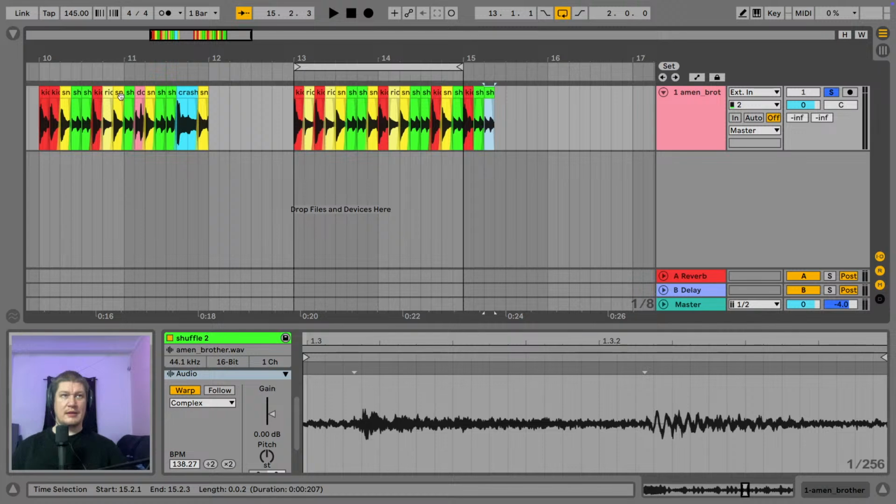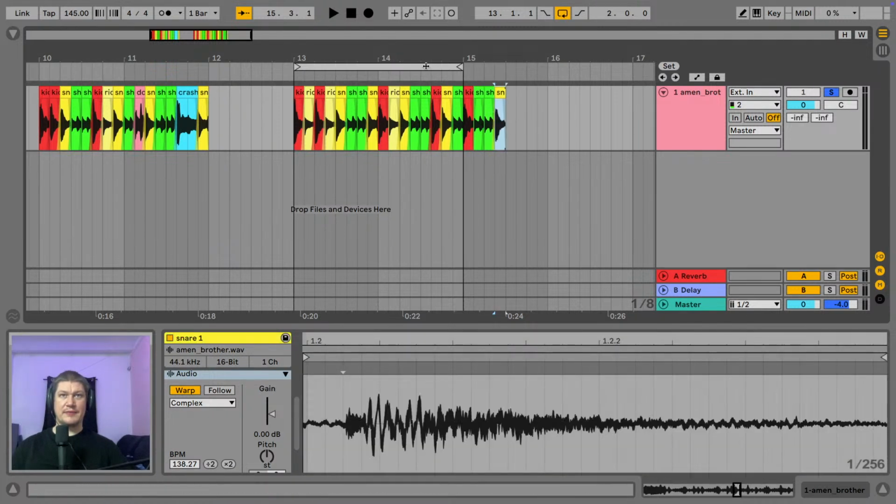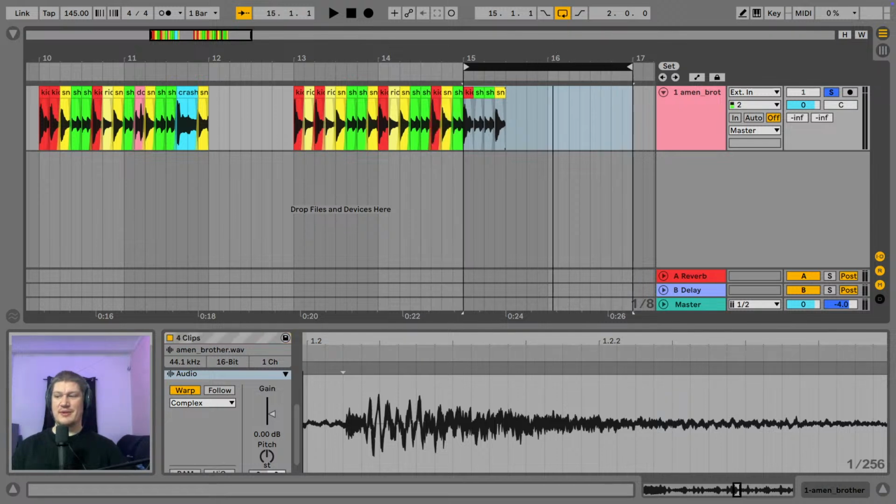Kick, shuffle, shuffle, snare. Let's have a listen to that. So I'll just move this loop marker over to here. So this is the next 2 bars that we're doing.